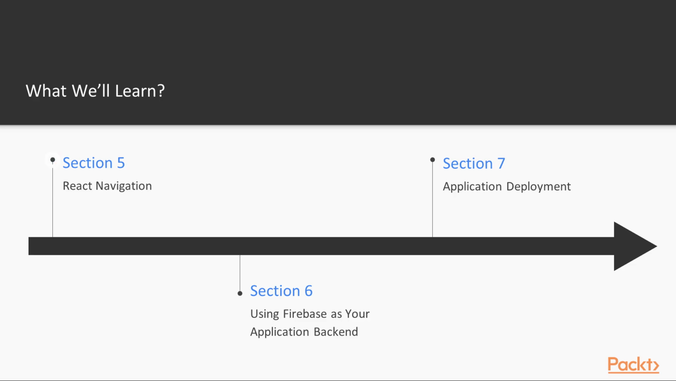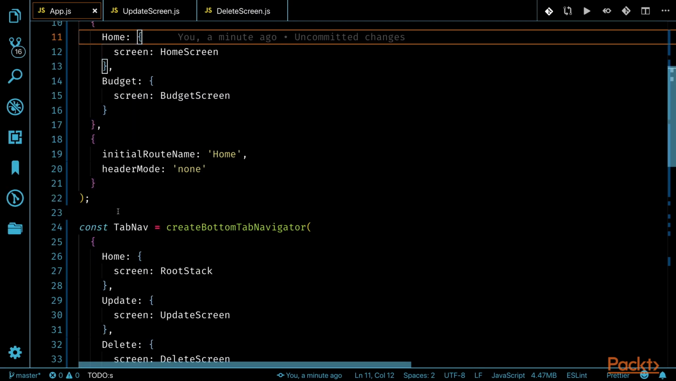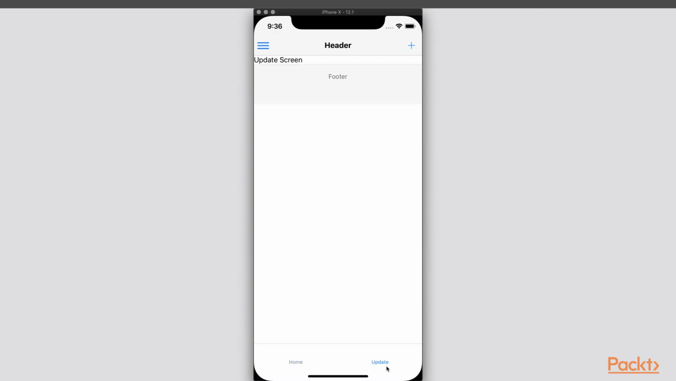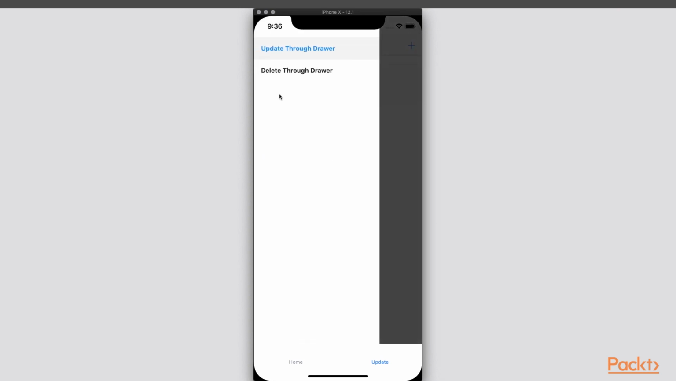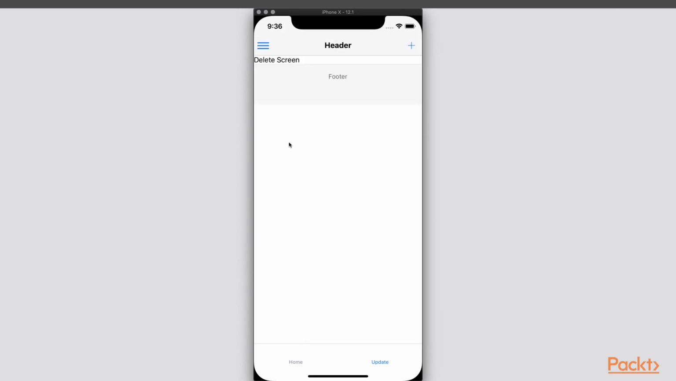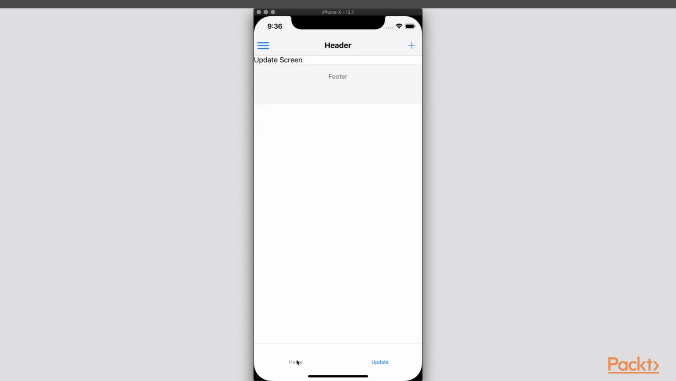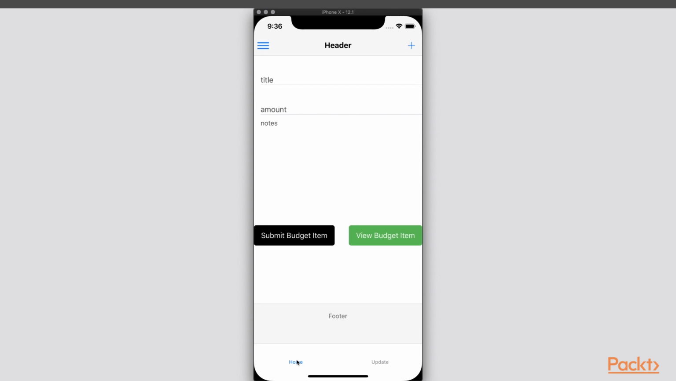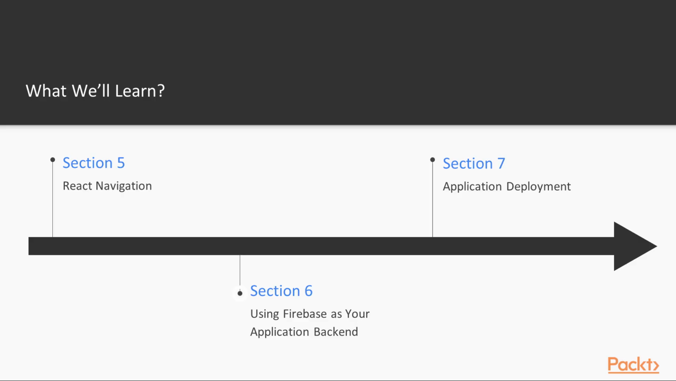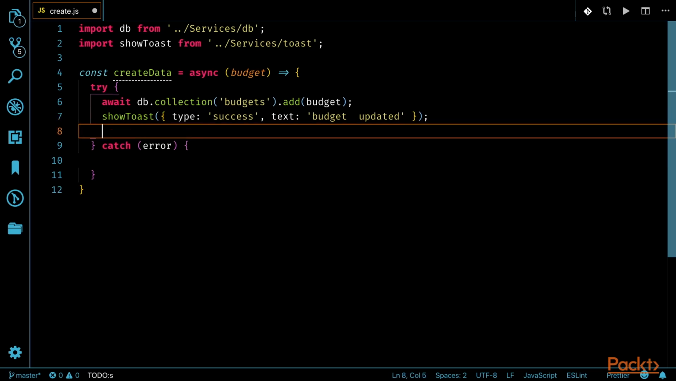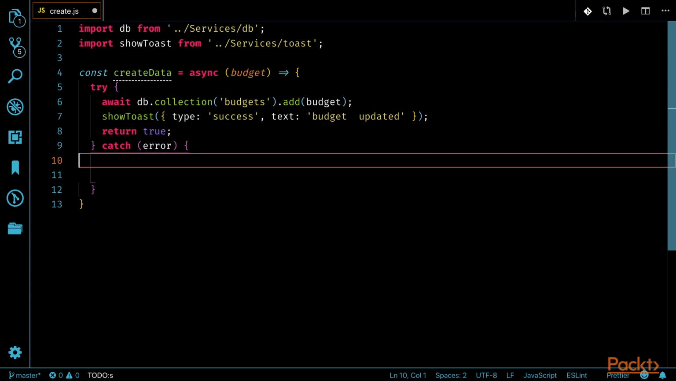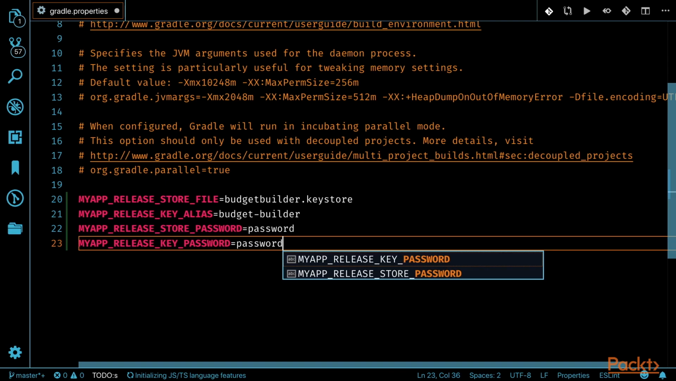In Section 5, we will take a huge step and introduce navigation to our app. We will also have an overview of the React Navigation library. We will take an in-depth look at the 3 main navigators, Stack, Tab, and Drawer Navigator, and we will use them in our sample application. Section 6 will focus on working with Firebase as a backend and performing CRUD operations on our sample database. Finally, to wrap up, we will discuss application deployments across both platforms for iOS and Android.